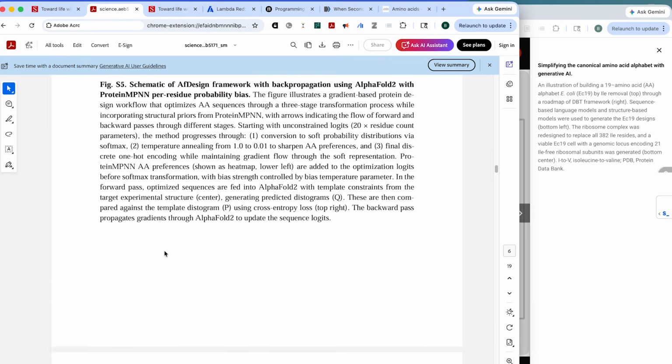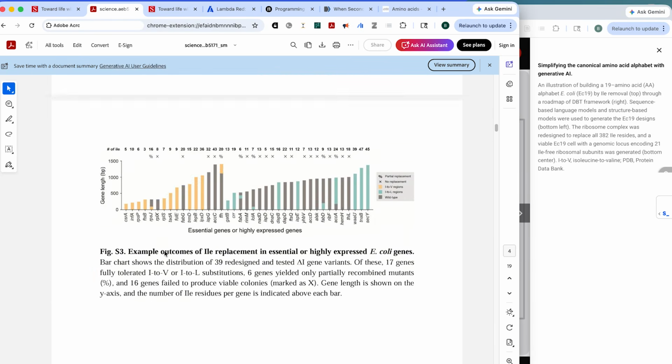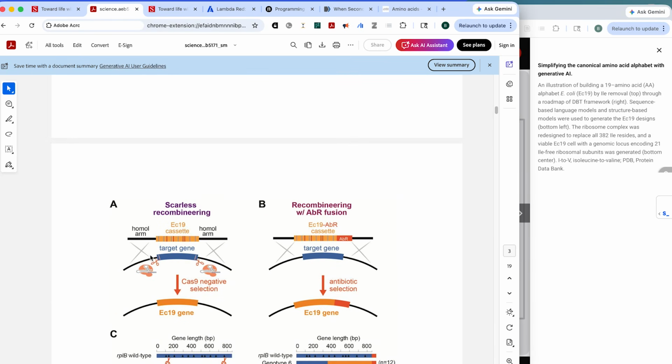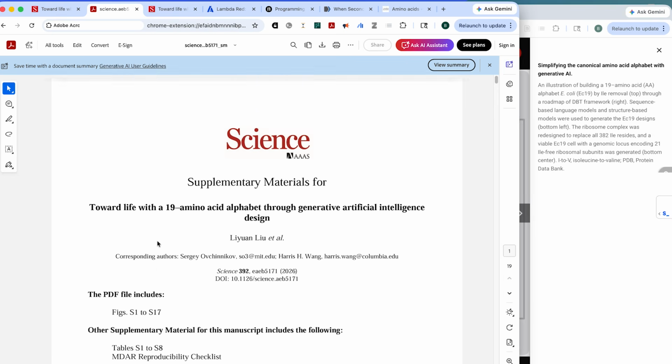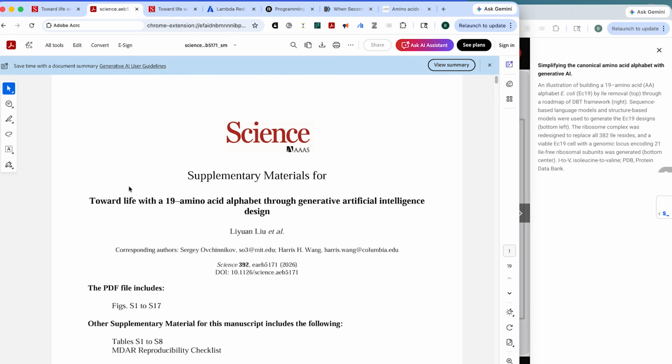And then again, I look and see what's in these supplemental methods, and you can see a figure like this is going to help me understand some of the methods. And so I want to have the supplemental materials open in a separate tab.